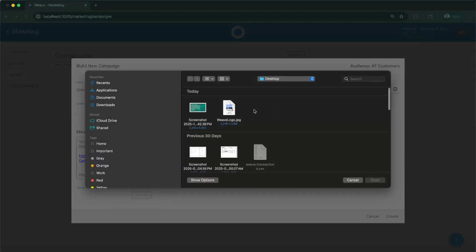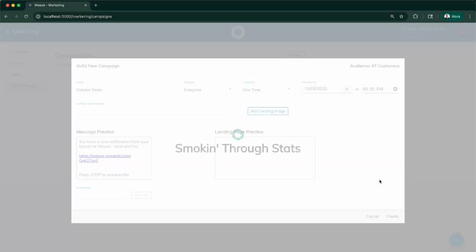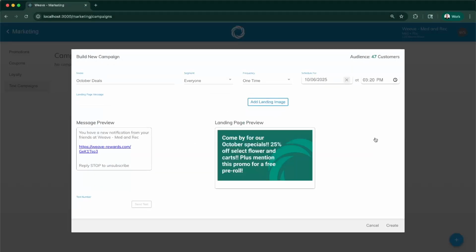So I'm going to click on that, and I'm going to add a landing image. And all this is just kind of like a flyer. So you can see now I have kind of that same message overlaid with an image of the Weave logo. So the way this is going to work is Weave is going to send a text message to all the people in this segment, and you don't have a lot of control over this just because of the regulations in the text messaging world for cannabis. This is what the message will say.